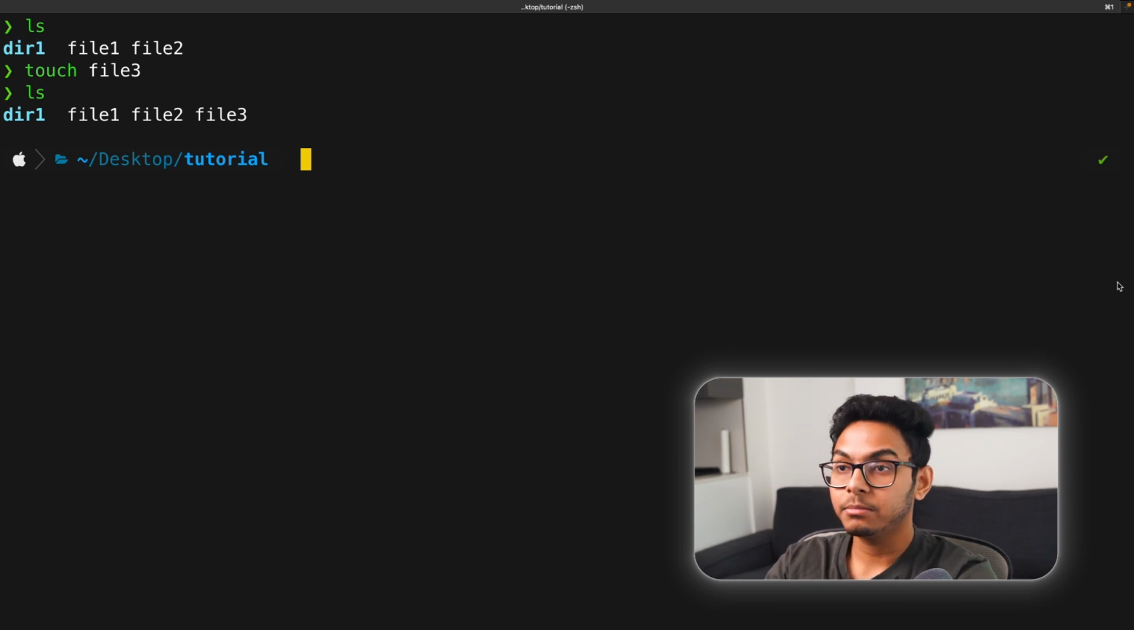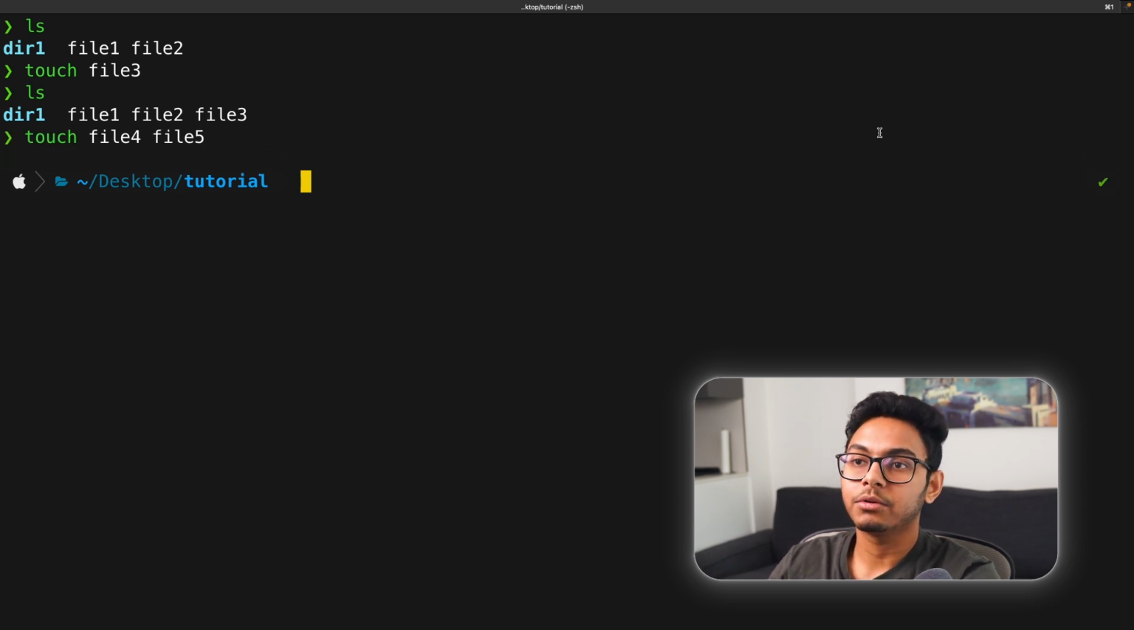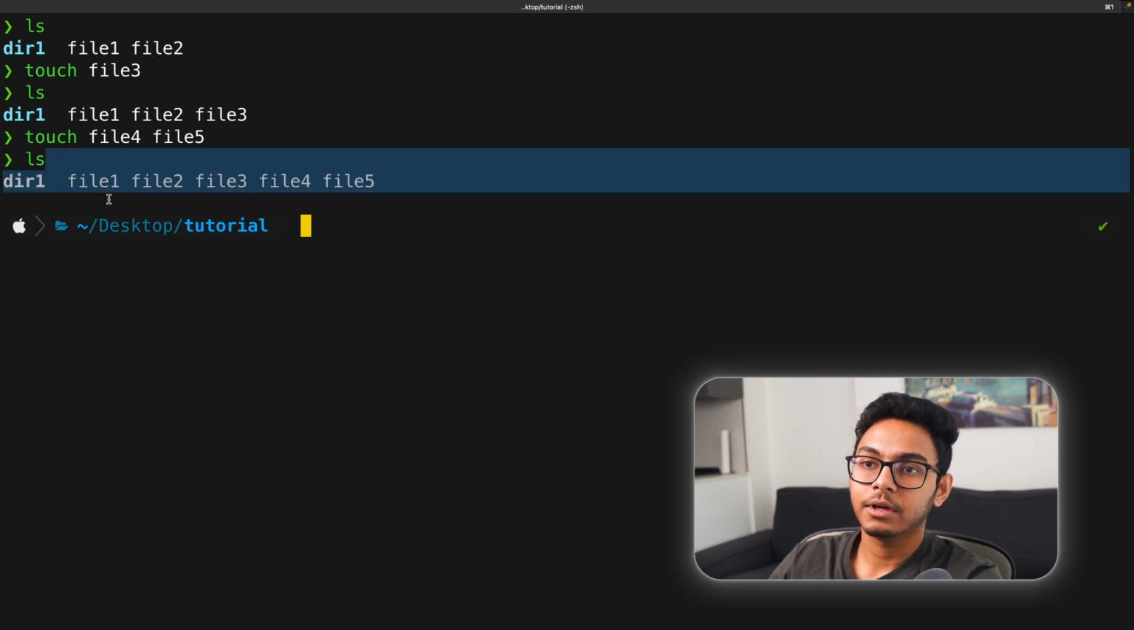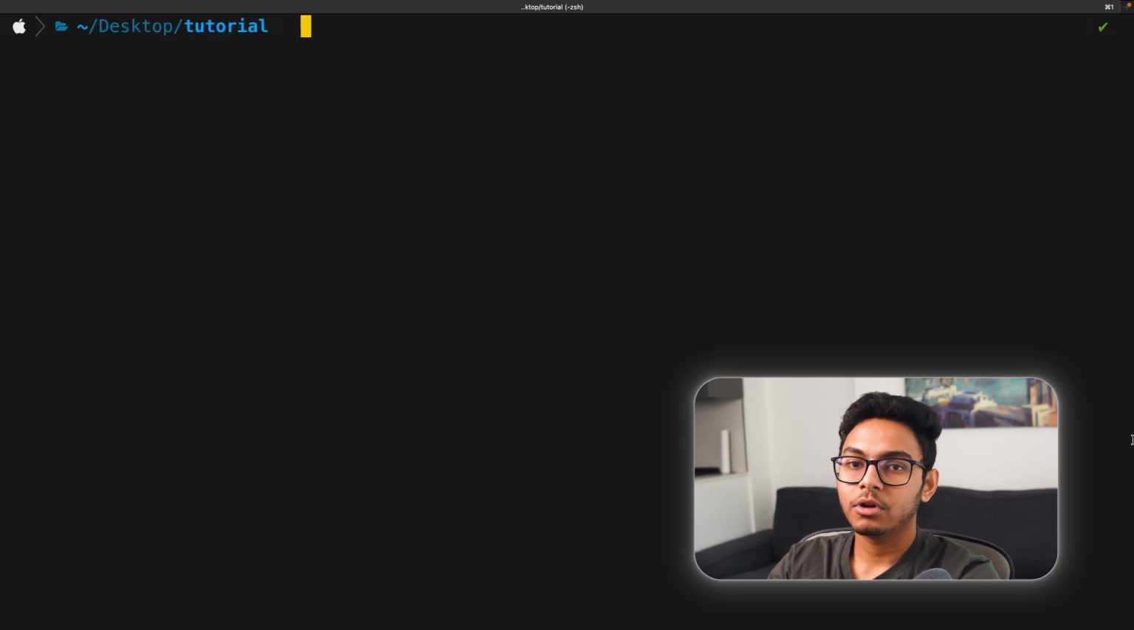If I want to create multiple files, I can do the same with touch. So I can do file4 and file5, and it's going to create two files now. If I run ls, you can see I have file1, file2, file3, file4, and file5, and then a directory. So that was all about the touch command. It just lets you create empty files.